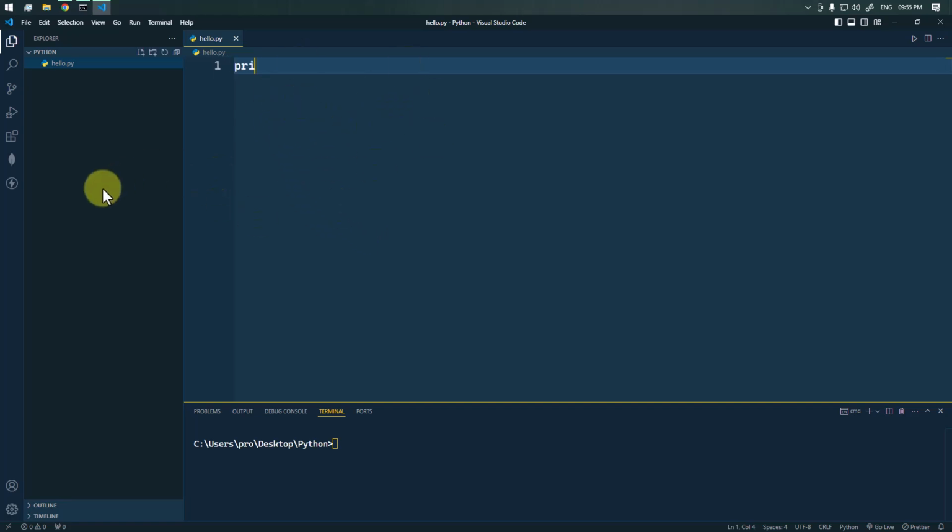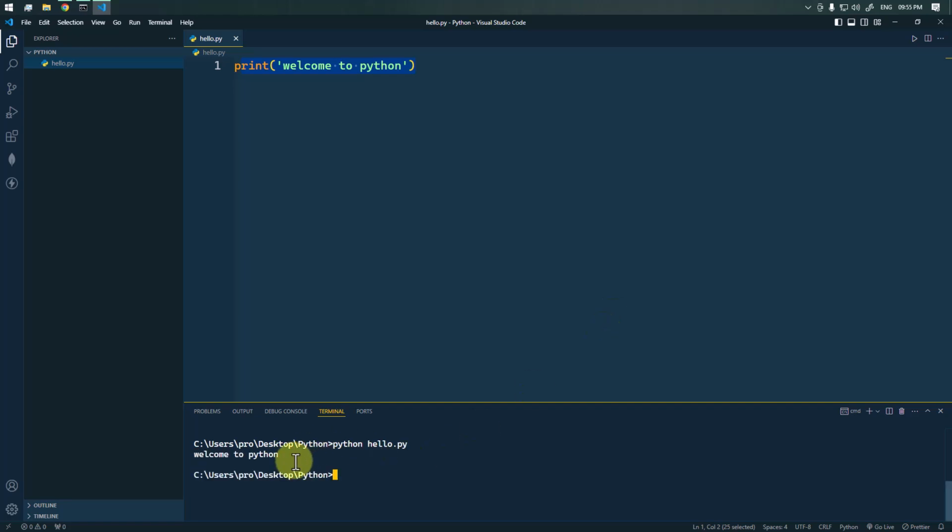So here I'm gonna print welcome to Python, and now to execute that Python code we have to use the command. So here in the terminal we have to use python and then after the space the name of the file, which is hello.py, and then press enter, and you can see we have this output, welcome to Python. So this way we can install Python in our system, and then we can start writing Python in any of the code editors. So that's it for the video.